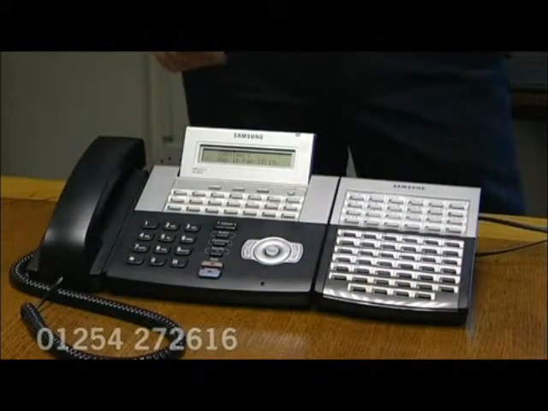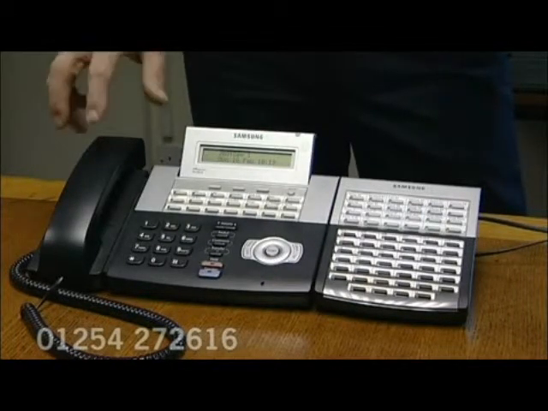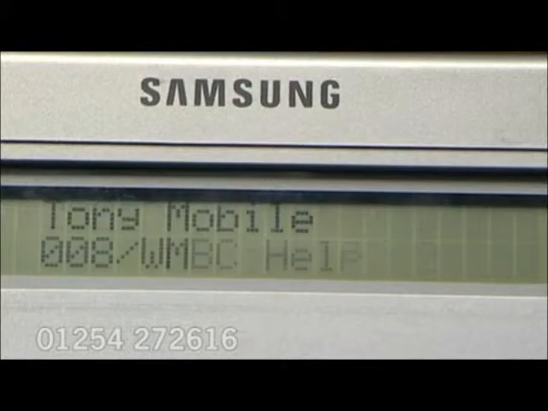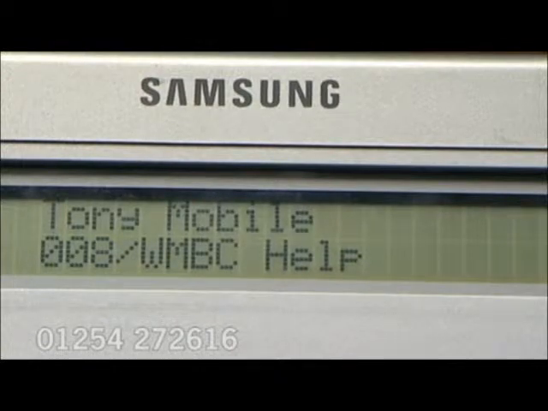Now the next thing I'd like to move on to on the telephone system focuses on the display. So we're just going to move the camera in so we can let you see the display here. On the top line of the telephone you should see the caller ID, or in this case my name, Tony Mobile, and in the bottom line of the display the tag against the direct dial number that I have dialed, in this case the Wigan Metropolitan Borough Council helpline.